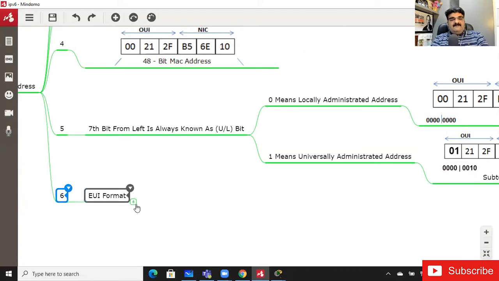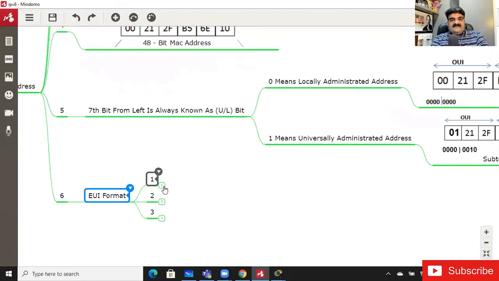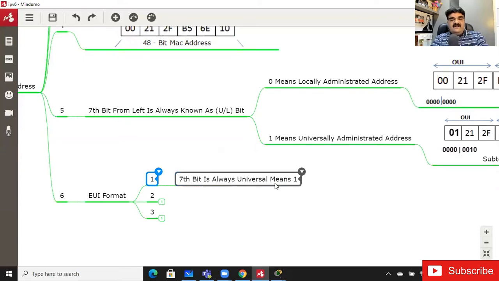So how does the EUI format work? The first thing you need to understand is that the 7th bit is always universal, meaning 1. So whenever you are converting a 48-bit MAC address to a 64-bit host address, you have to change the 7th bit from 0 to 1.